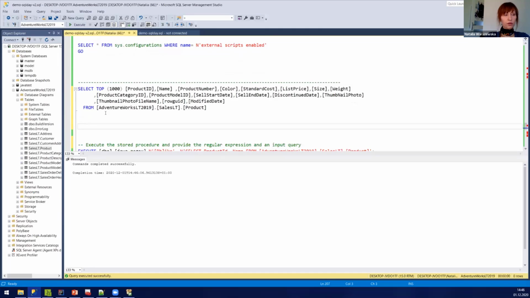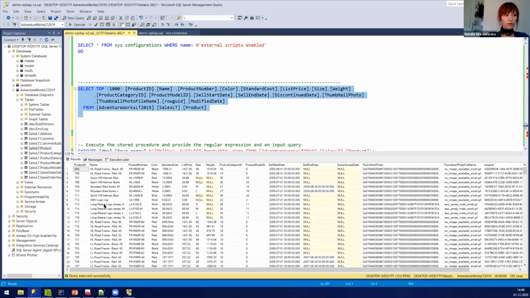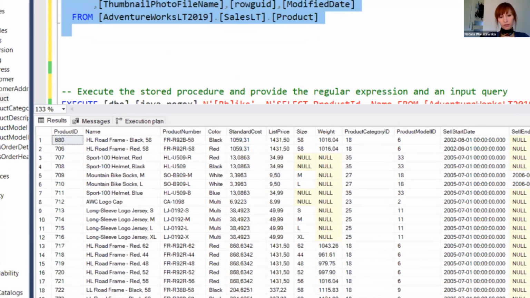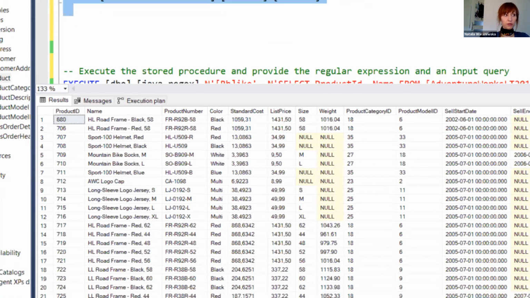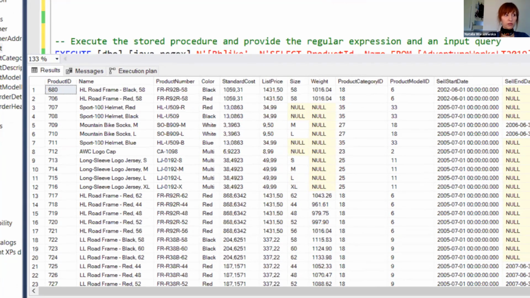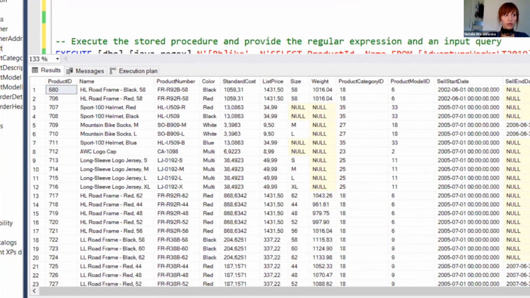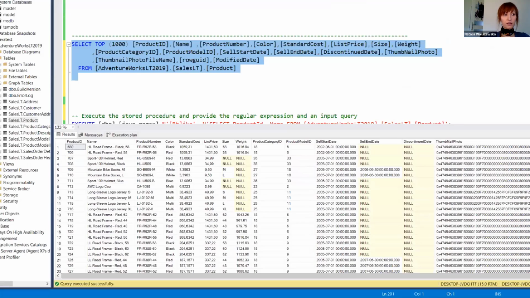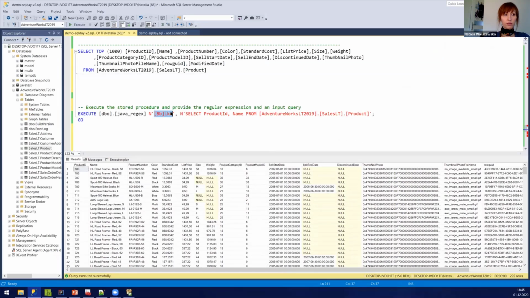Let's go here. Before I run that procedure, I will show you how the table looks. The table contains a lot of columns, but from my perspective, the important one is the product name. There are a lot of frames, logos, helmets, bikes, and my idea is to find all information about products related to bikes in the product table.